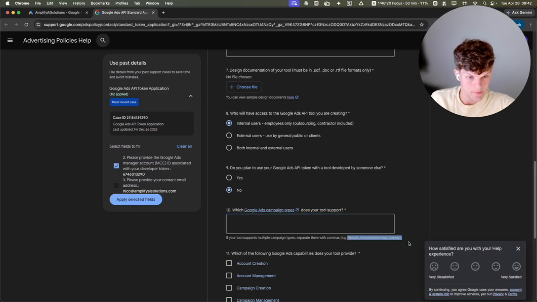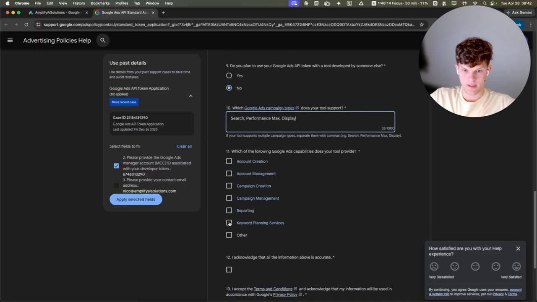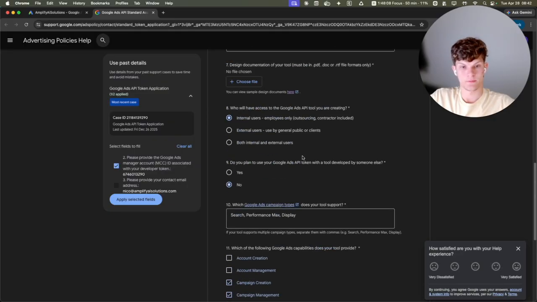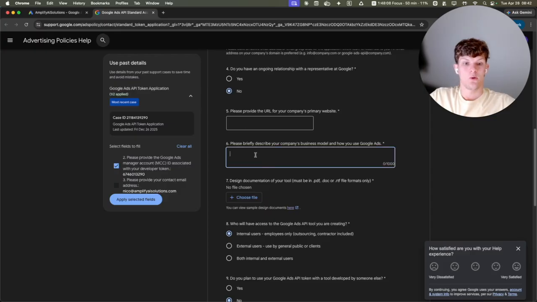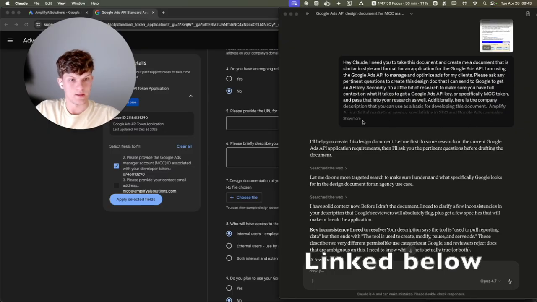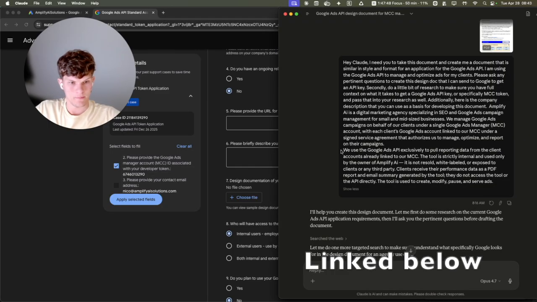Typically, I just copy these right here, plop them in. In this case, we're going to do all of these. Besides account management, acknowledge, boom. So for your company description, what I recommend doing is coming back to Claude, putting in a short description of what you're doing. Mine is right here.